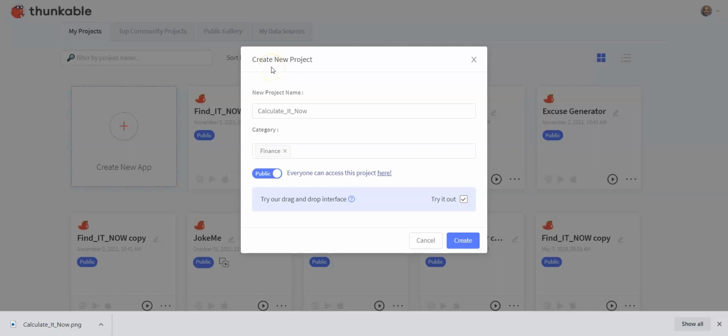Okay, welcome Jabalali. In this tutorial, we're going to design the interface for our calculator app. I've given my calculator app a name called Calculate It Now, and I'm going to click on Create. Now, the first thing we need to do is make sure we give our home screen a name.